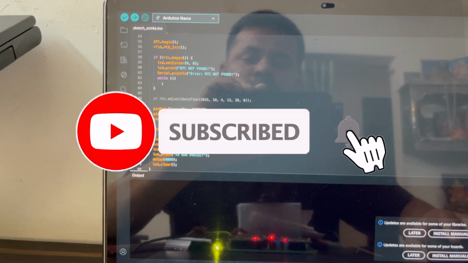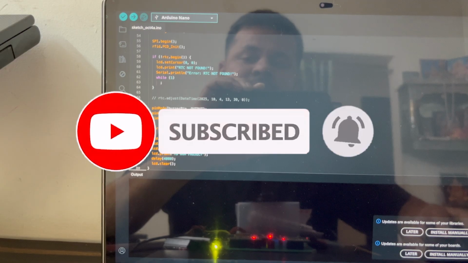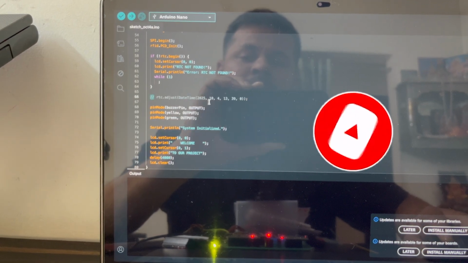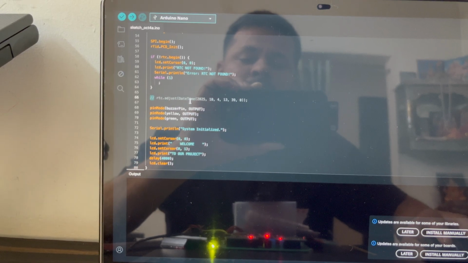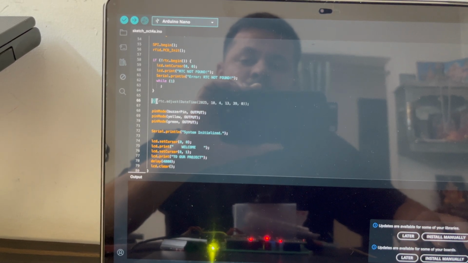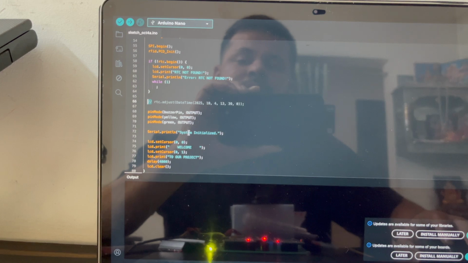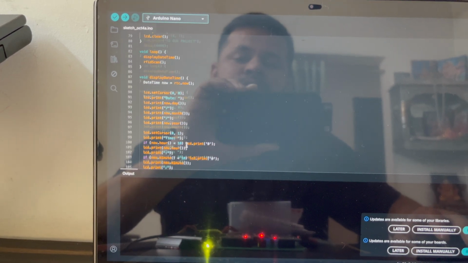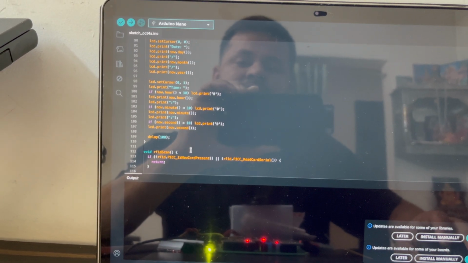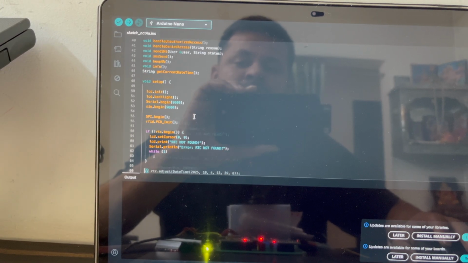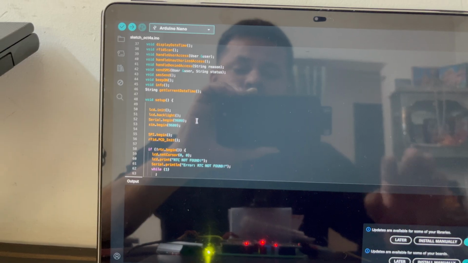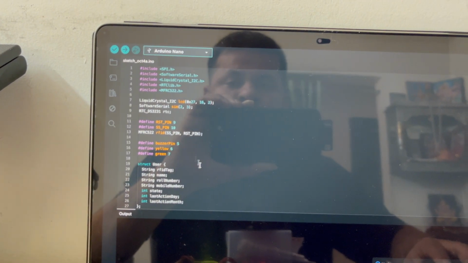Suppose the RTC module is not showing the proper date and time, then uncomment this line, put in your proper date and time, and then upload it. After uploading, comment it out again. This code shows the date and time on the LCD display. This code is available on GitHub. If you want, you can download it directly. Now I will tell you how to upload this code.